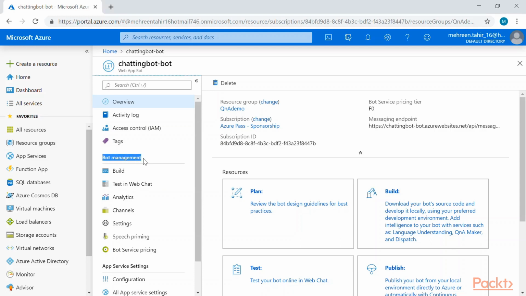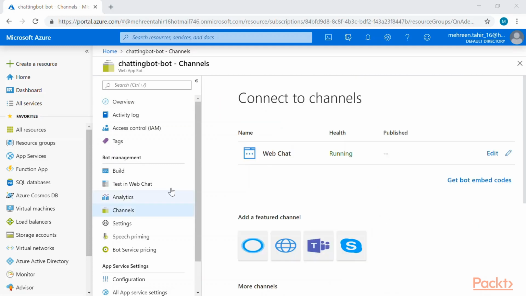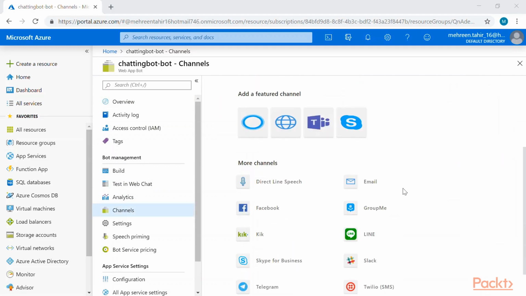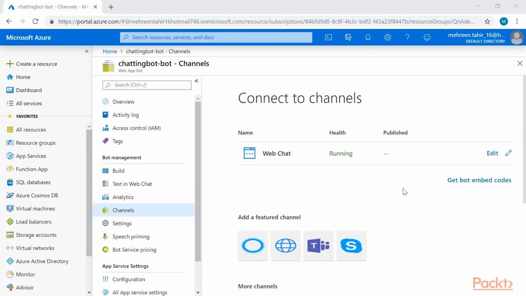Bot Management Blade contains the Channels section. Navigate to this section and you will find all the available social channels. Azure Bot is already connected to the web chat channel by default. You can see it up and running.